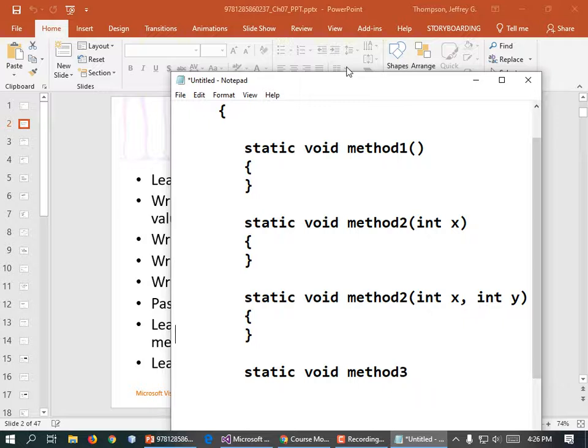Method 3, whoops, I have 2 method 2s, which is legal, by the way. You can have multiple methods with the same names. That's called overloading. Nothing wrong with having multiple methods with the same names as long as they have different parameter lists. And so this one could take a value and return another one because I changed its return type. It's now no longer returning nothing, it's returning something. Whatever it's supposed to do, right? Maybe it returns x times 2 or something.